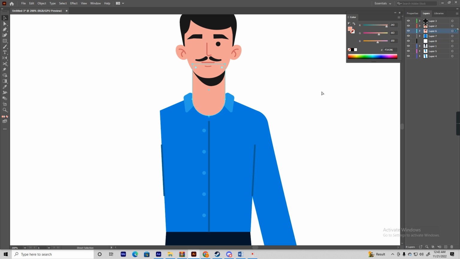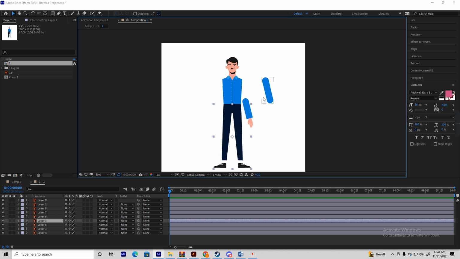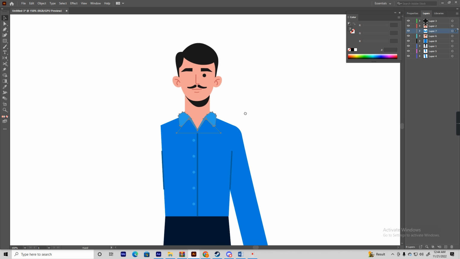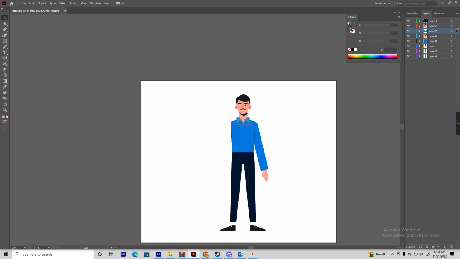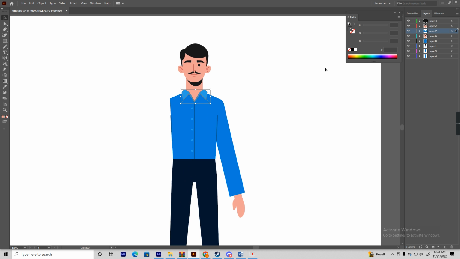This is not looking nice. To fix this, that's why I took this collar layer out and kept it as a different layer in my illustration. Even though I'm not going to animate this collar here in After Effects, I still need it because it's the need of this particular illustration. I hope I'm making sense right now.